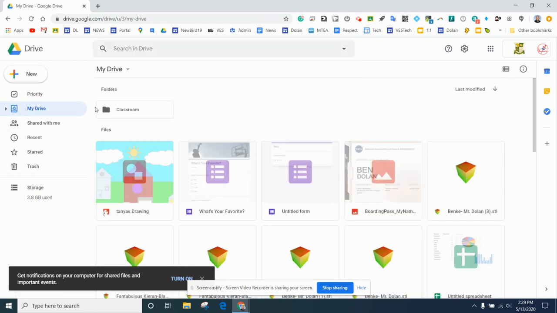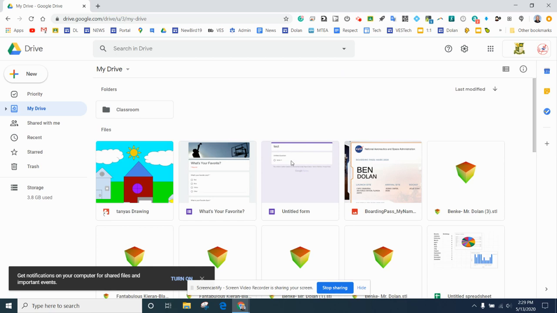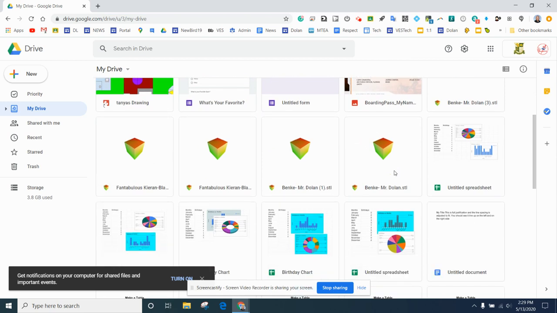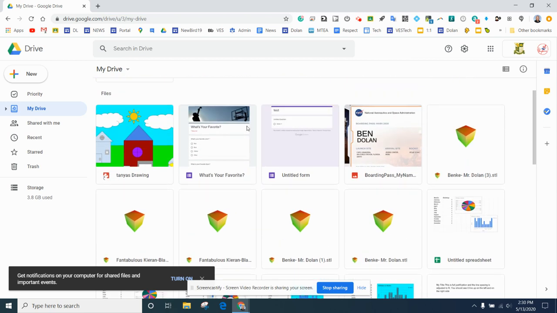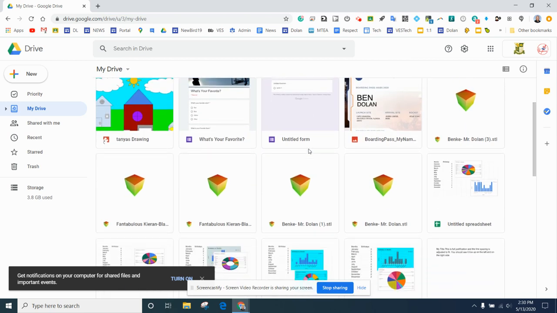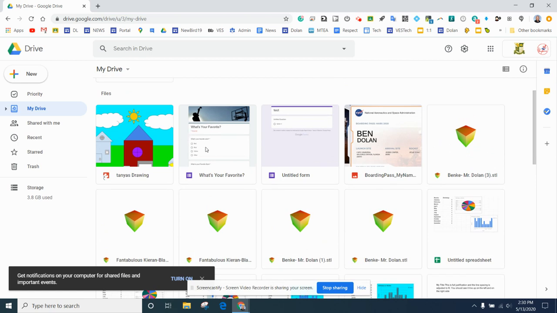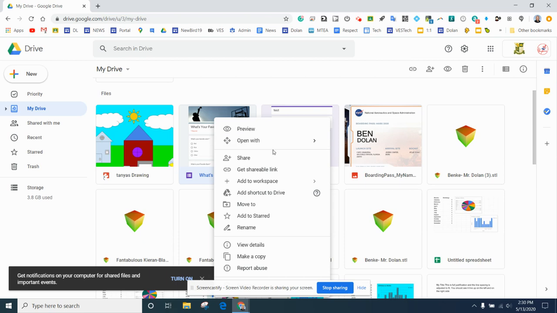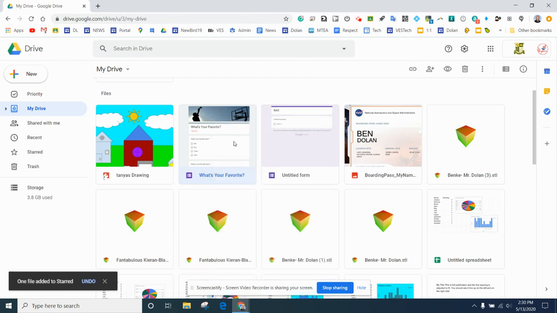Let me go back to my drive. Now let's say you have a file that you use very frequently. Maybe it's a document, an ongoing story, whatever it may be. What you can do, let's say this is something I work on frequently, this little form. I can right click and I can go to add a star, add to starred. So I click on this. You don't see anything happen. You don't see it move. It still stays where it is.